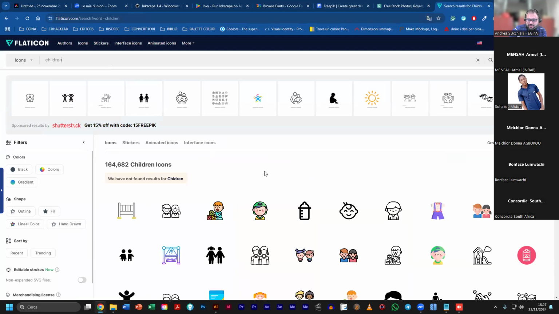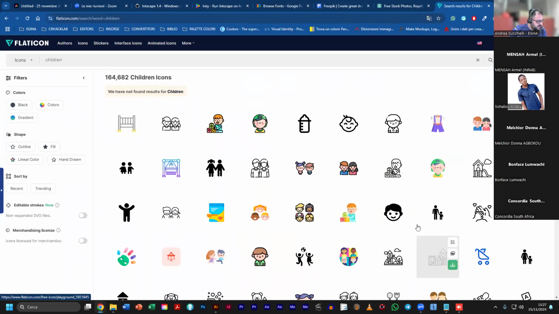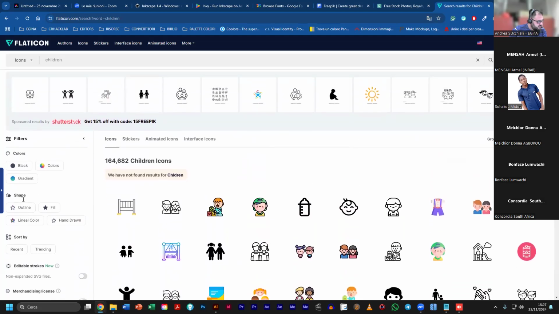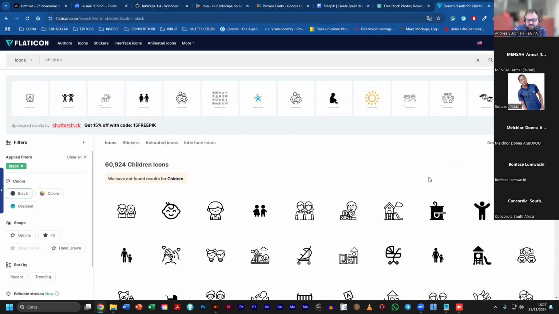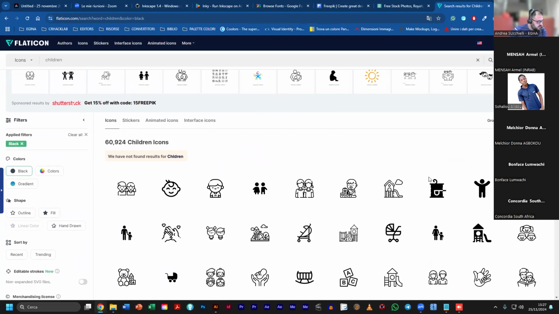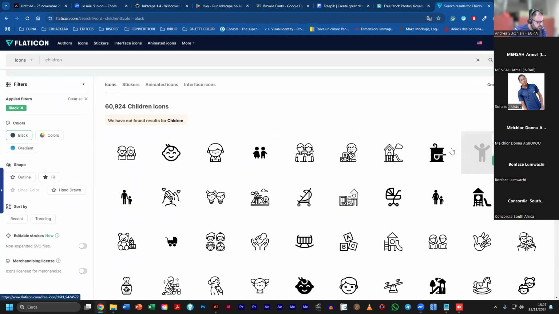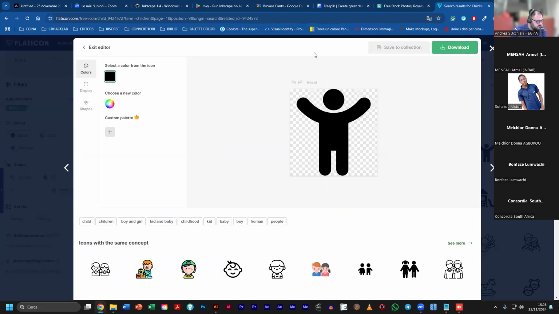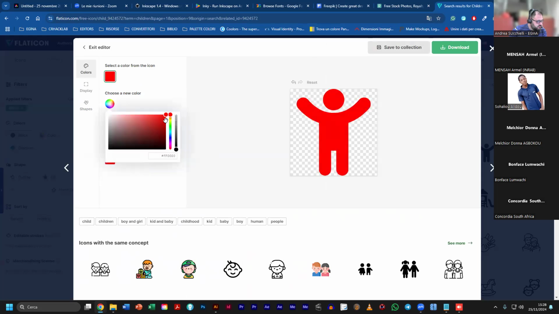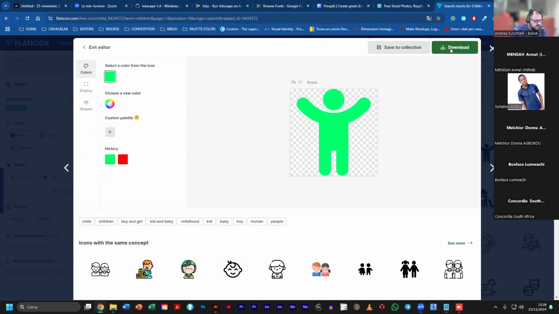164,682 options in various styles. Here you have a lot of filters, so you can choose, for example, to use only black icons, because for the style that you want to create, you will need to use this style. Or, for example, once you click on one of the icons available, you can click on edit icon, and you can, for example, change the color. And once you have done, you can click on download.